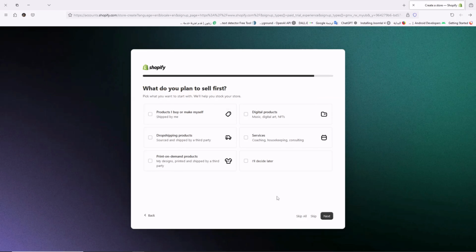The next question is about what type of products do you want to sell, and gives you several options, including physical products that you ship yourself, digital products, services, dropshipping. You can choose one or more of them. In our case, we choose physical products, digital products, and services. Then click the next button.